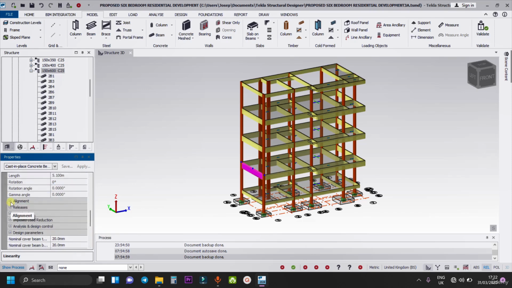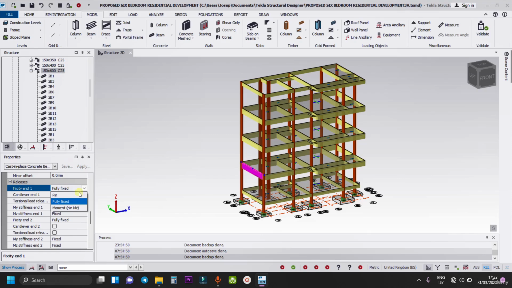Alright. Also, the alignment of the beam, I can alter it. The major snap alignment is set to be top. If I want to, I can alter that. The minor snap alignment is set to center. The releases at the end of the beam: if I want it to be fully fixed or pinned, I can adjust that here.